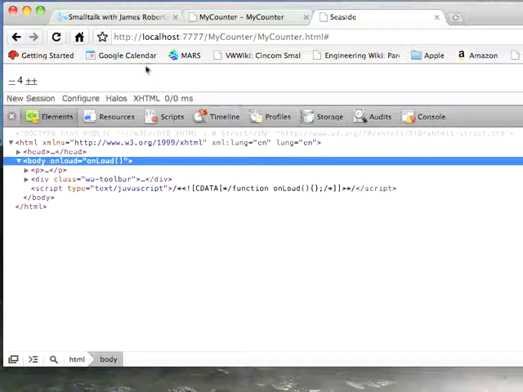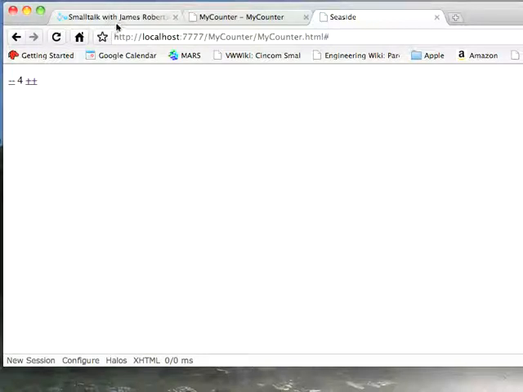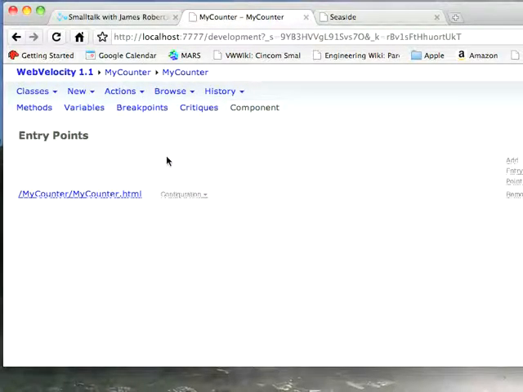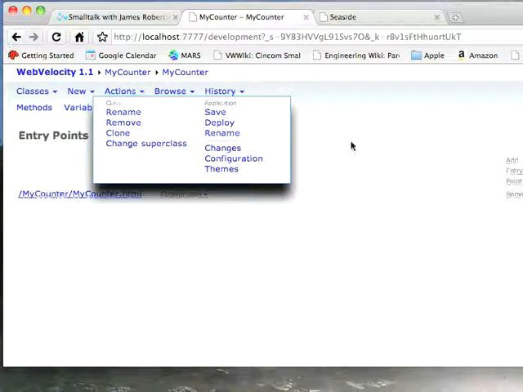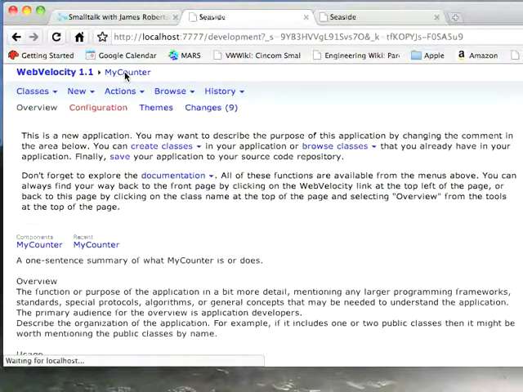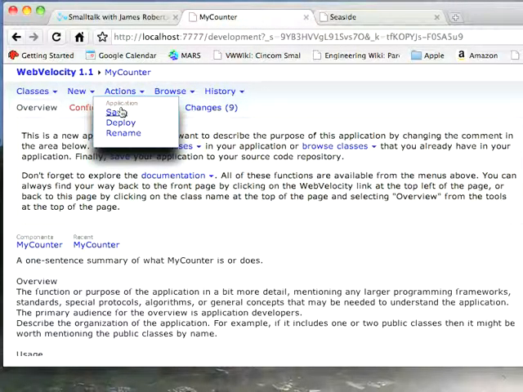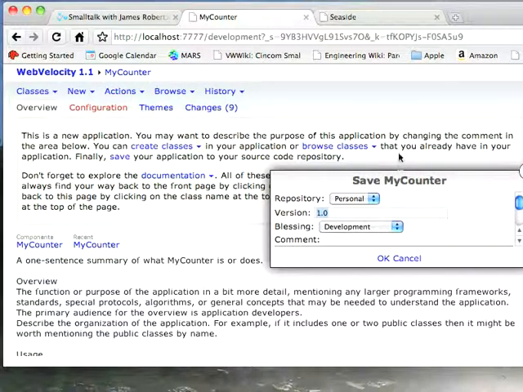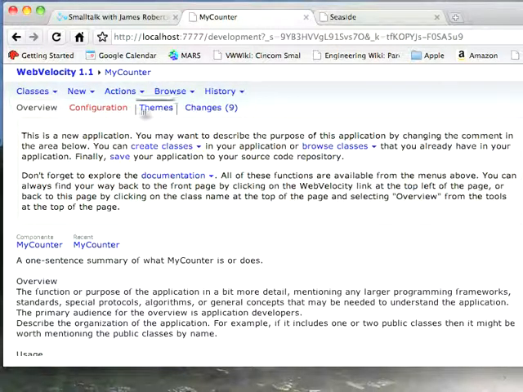Let's go back out and close this little developer tools section and do one more thing. We'll go back here to the code. And once we're done with this, to publish this, all you do is go to Actions. And I need to go back out to the My Counter application. I go to Actions, Save. I'm not going to do this because I have a 1.0 version. But I'll show you what would happen. I'd come up and it's going to prompt me with a version number, the blessing, and a comment if I want to make one. So I'm just going to close that for now.